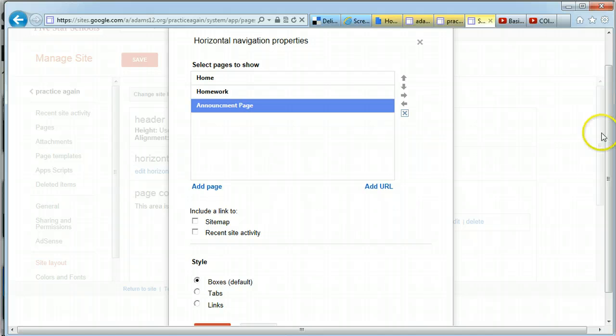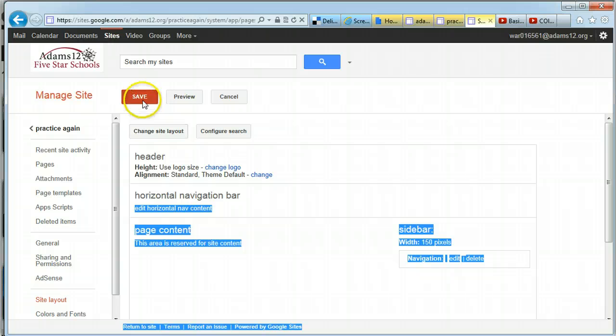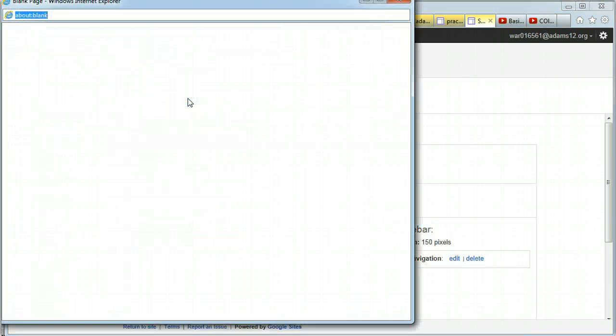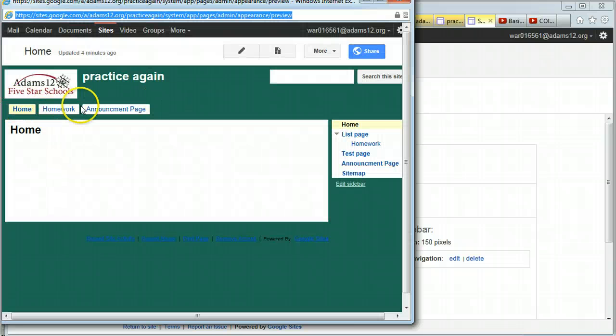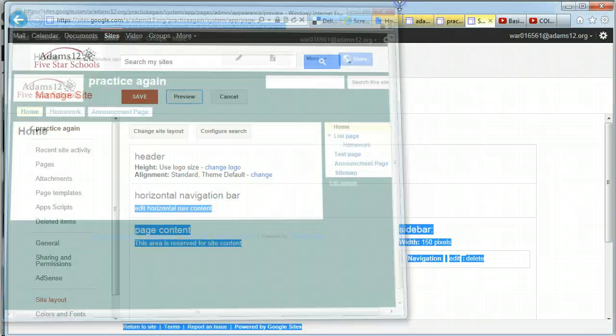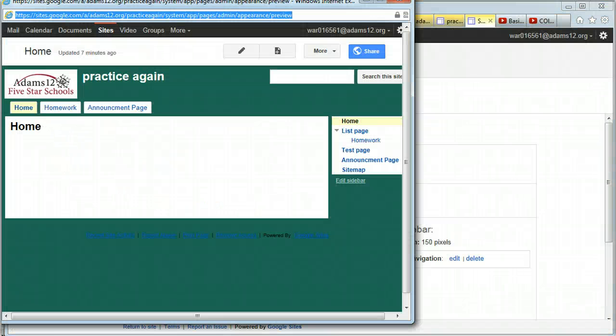So boxes, I'll show you what they look like by default. Don't forget to click save. And we can preview it. Best way to go so you don't have to go in and out is preview it. Here what they look like is boxes. Well, let's go back and edit and take a look what they look like as tabs. In this view, the tabs don't look that much different than boxes. It will also depend on the template that you use.